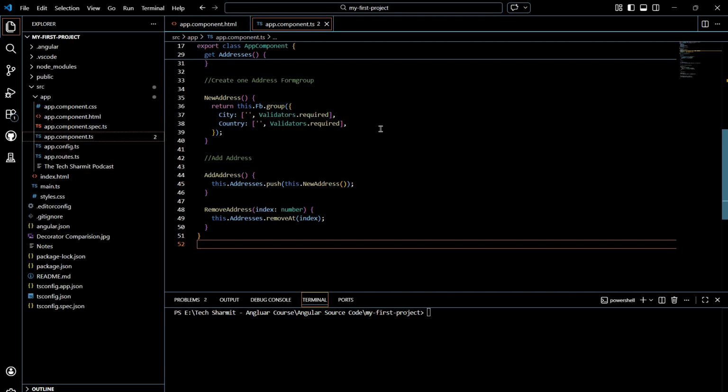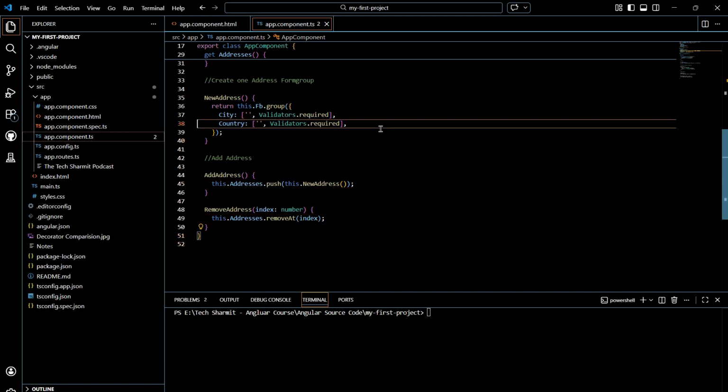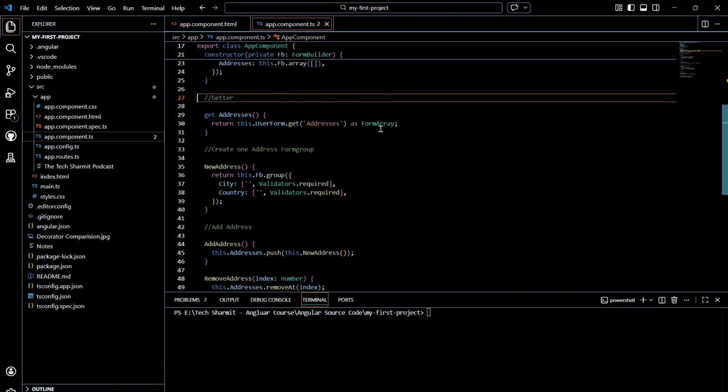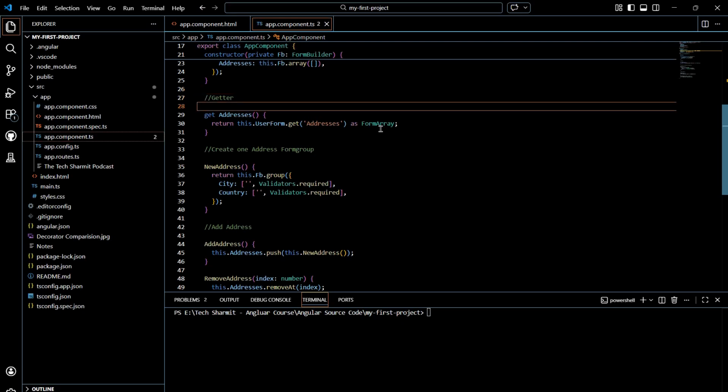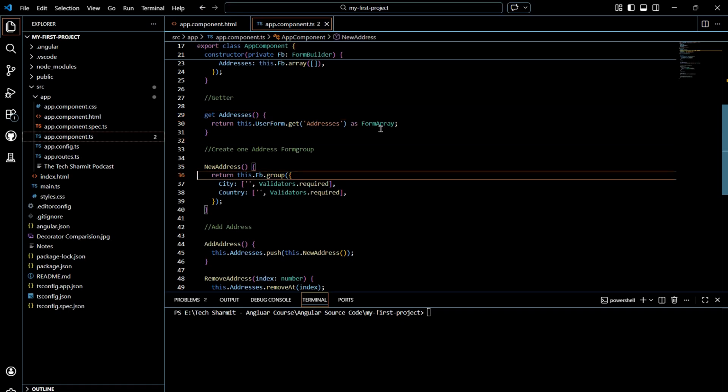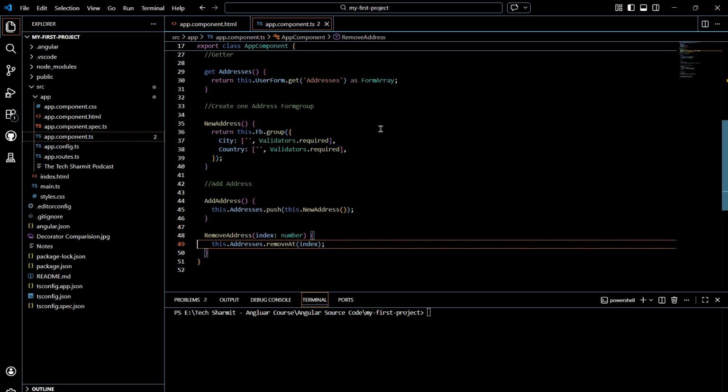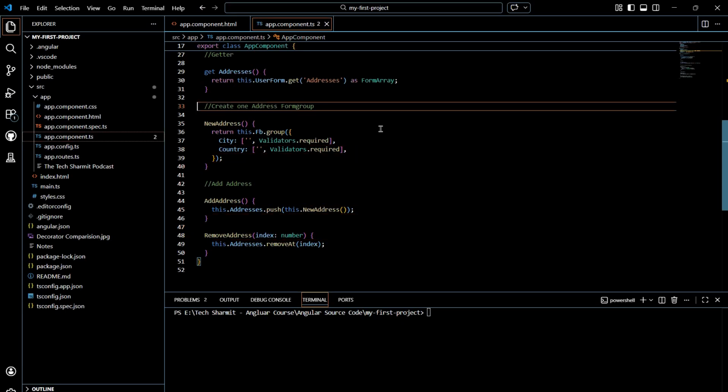Okay, so overall how many methods have we created? We have created only 3 methods, or maybe you can include this one also, so 4 methods. One is for getAddresses, the second one is newAddress to create the new form group, and then we have the addAddress method and the removeAddress method. Only one method takes an input parameter, the rest all will work according to the flow.